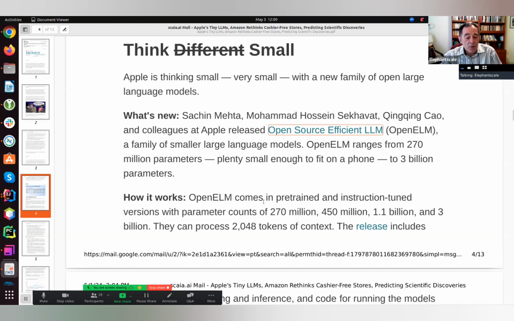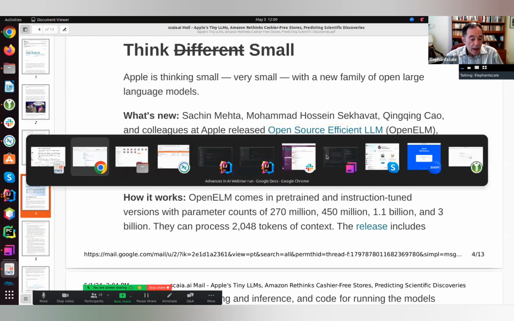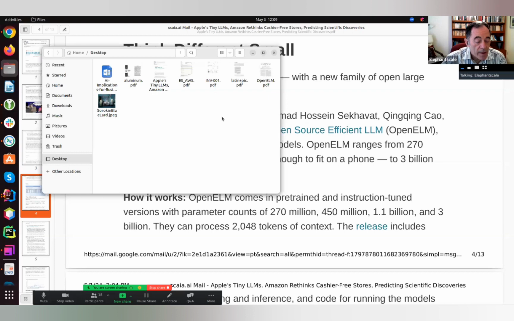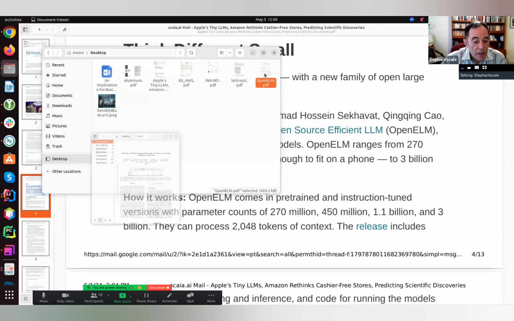But then they talked about how you can architect it so only specific parts of the model are working. Now this is a new one, and I have put it right here on the desktop, okay? And it's the OpenELM paper.